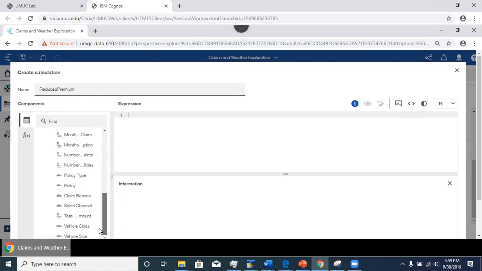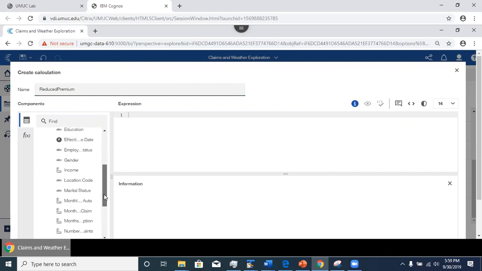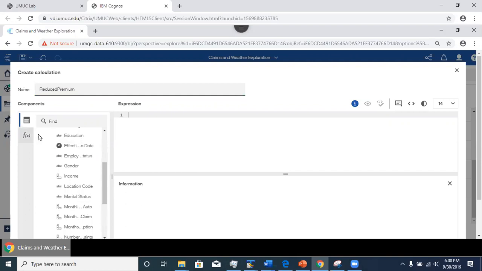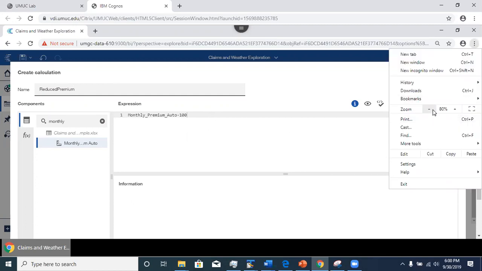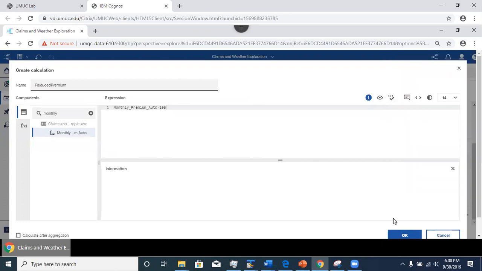I can take any field, such as monthly premium, and if I don't see it, I can do the search. I can type monthly, and it's supposed to find my field for me. See, this is monthly claim amount, and I'm going to do -100. I can type in -100. And this is going to be my reduced premium field. I'm creating a new column, but I have to save it, so minimize this and click on save.